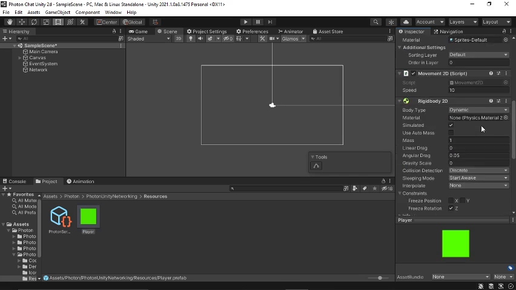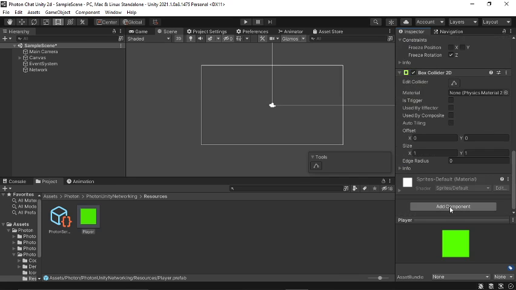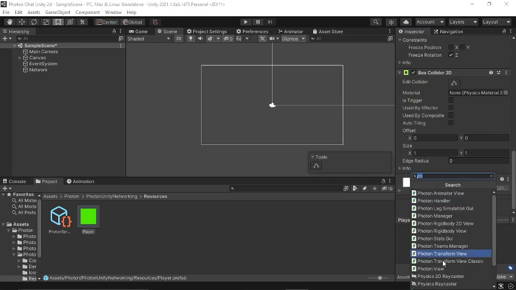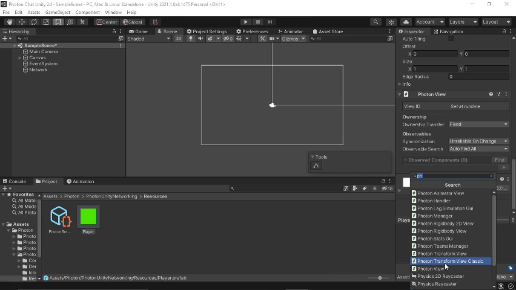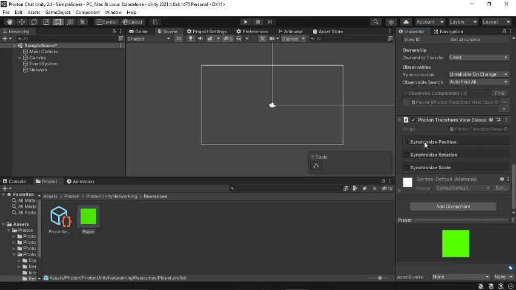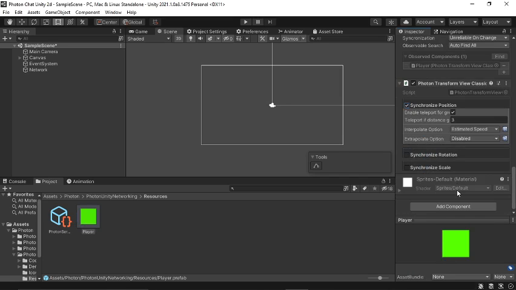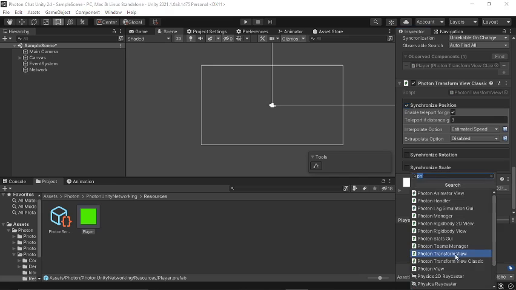Okay, so we have all these things here. Then let's just add some components: the Photon view, Photon transform view classic. If you use transform view classic, it should just have manual options. If you use the transform view, you have automatic options which you cannot set up. So I'm using transform view classic.